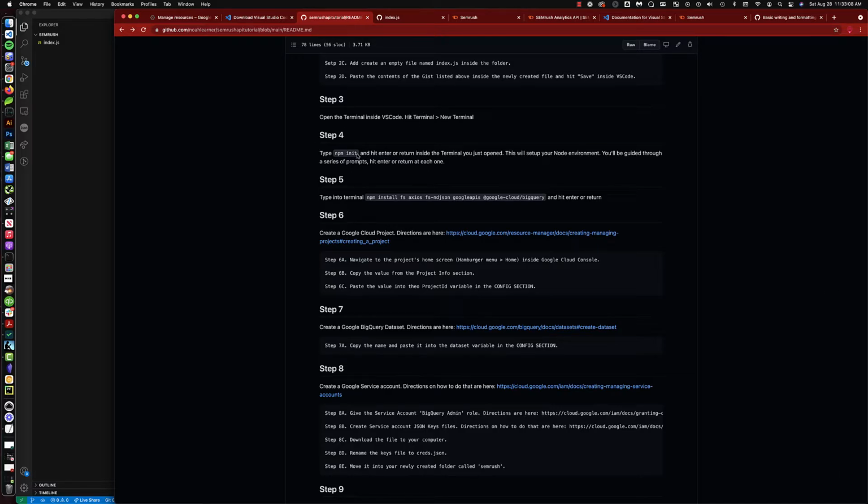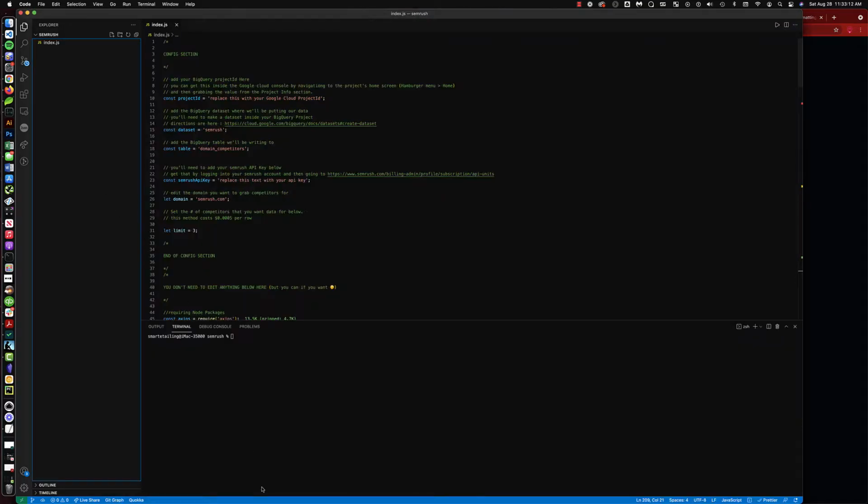Next, it's telling me to type npm init. And what this is doing is it's installing Node Package Manager for our application. And this is necessary in order to add some node packages that are going to help our script run. You're going to have a whole series of prompts. Just hit enter all the way through.